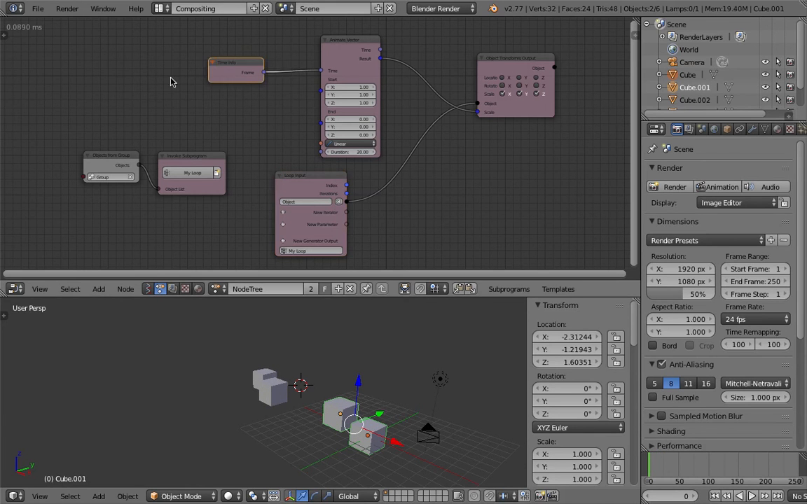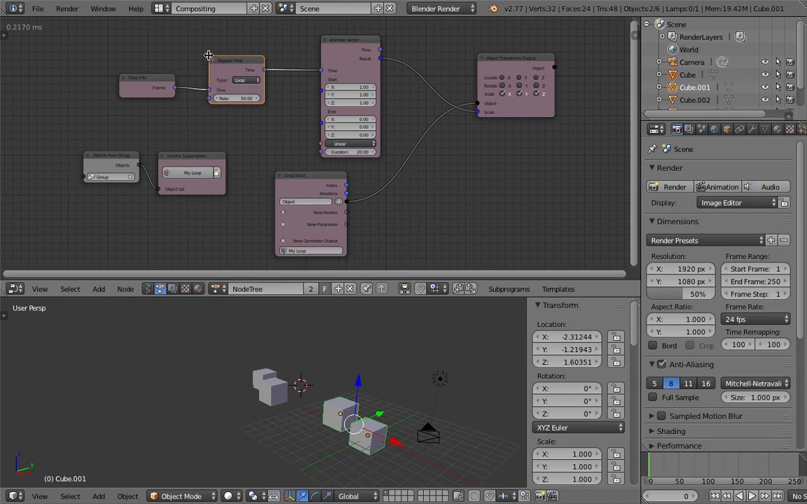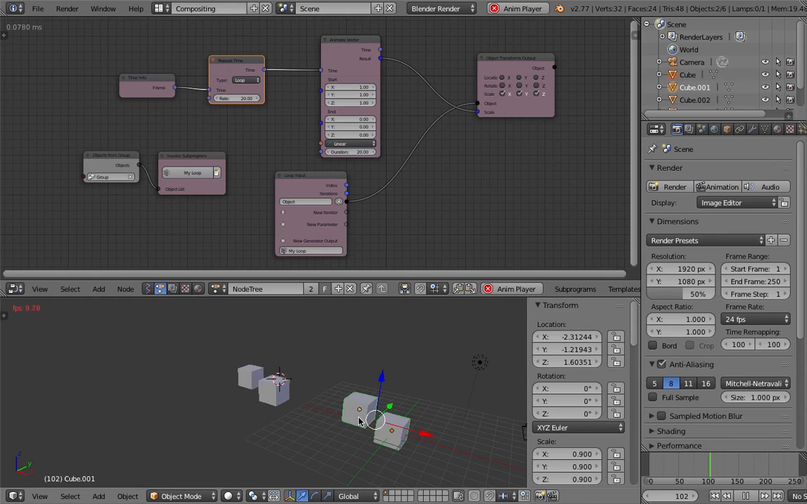I will actually turn on the looping for now. Just repeat time. I'm gonna loop it over 20 frames. So with a duration of 20 frames, our objects start from 1, 1, 1 and then disappear to 0, 0, 0 and then back to 1, 1, 1. And we have all of them happening at the same time.